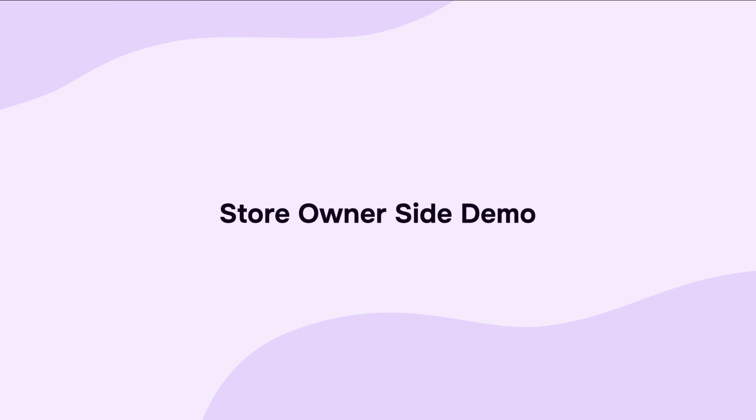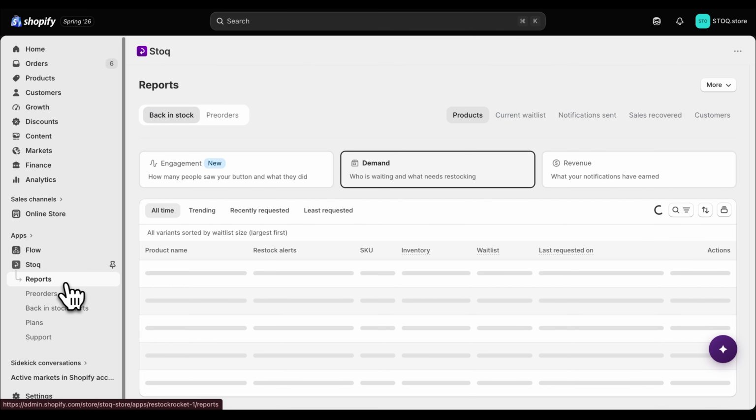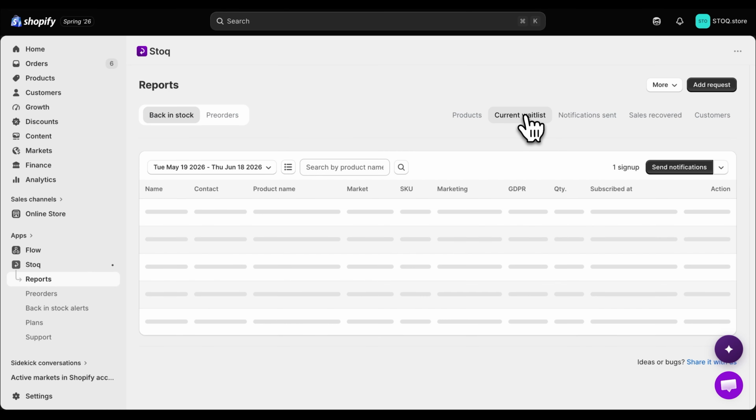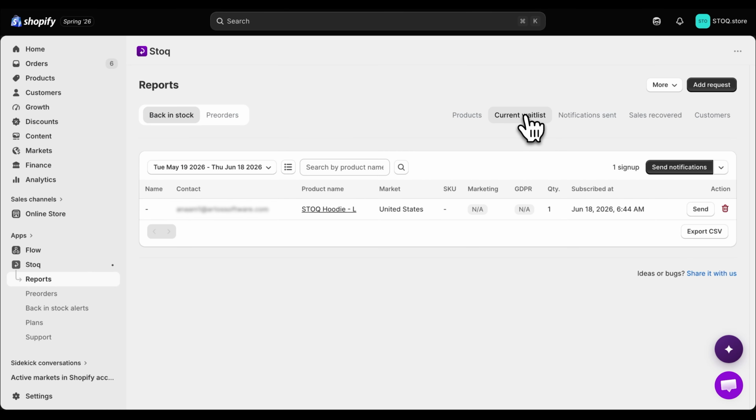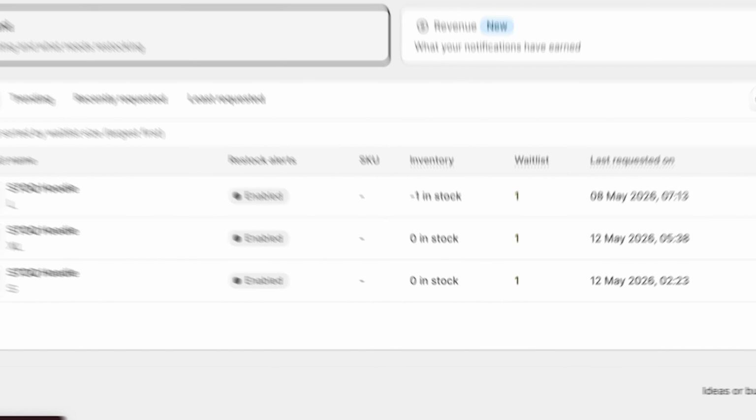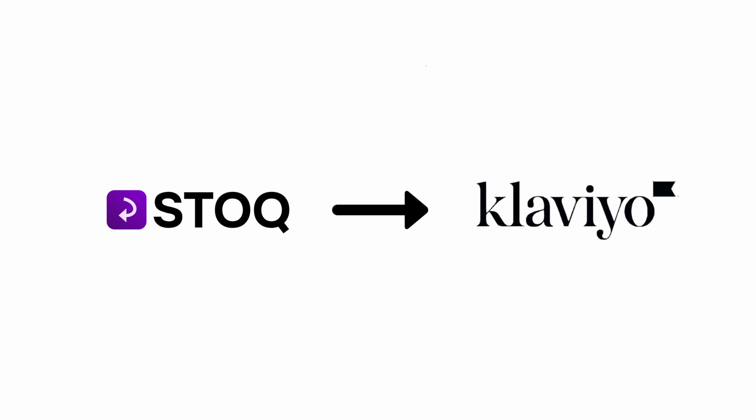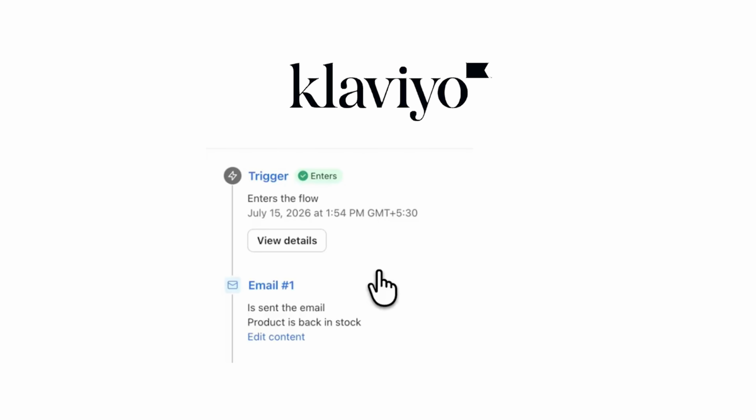Now, let's switch over to the store owner's side and see what happens behind the scenes. Back inside STOQ, you'll be able to see the customer signed up for a Back in Stock alert. Now, let's restock the product from our Shopify admin. When the inventory update is picked up, STOQ detects the stock change and sends the event to Klaviyo. Since we've already set up our flows, Klaviyo automatically knows what to do next. The flow gets triggered and the notification is prepared automatically.